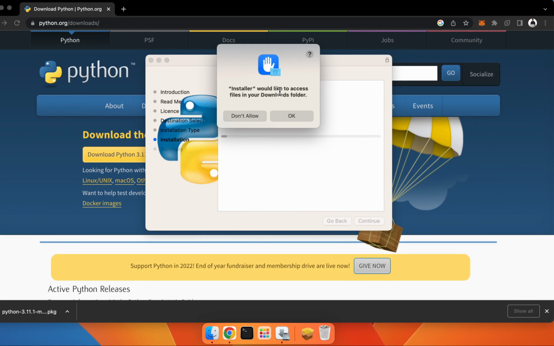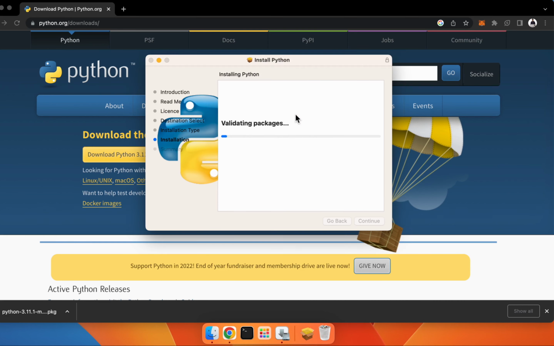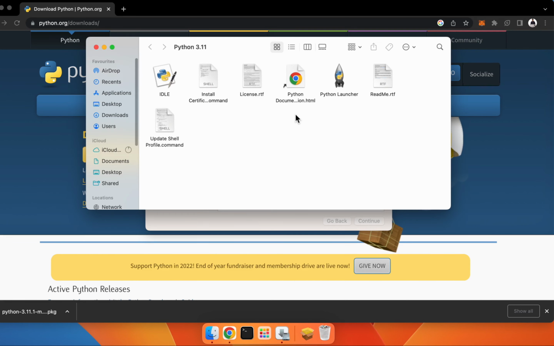Let's say the installer would like to access files in your downloads folder. So yeah, okay. And done. That's it. That's how you install Python 3.11.